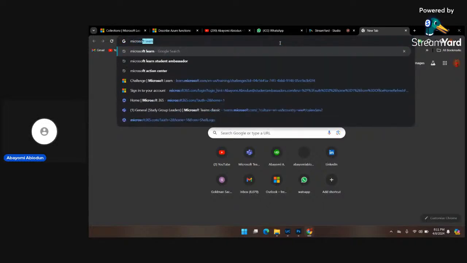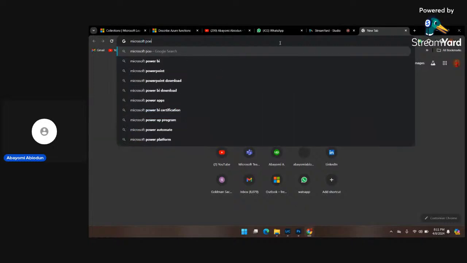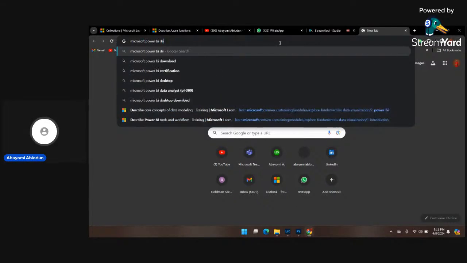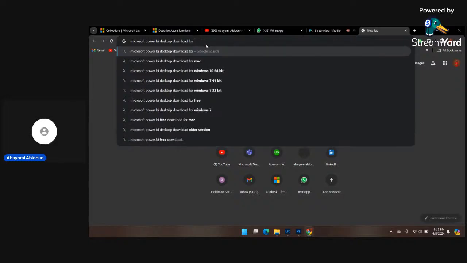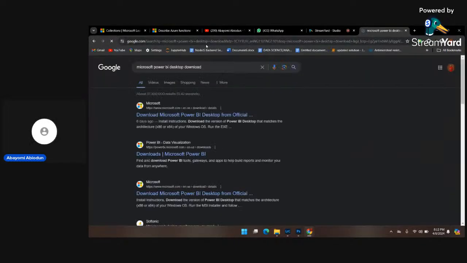So I can just use Microsoft Power BI desktop download. You can see now it's suggesting Microsoft Power BI desktop download for Mac, but that is not possible because it's not compatible with Mac. It's only if you are using VirtualBox. So if I click on OK, you can see here it's suggesting some things for me, like download Microsoft Power BI desktop from official. This is their official website. And you can also click on this as well.